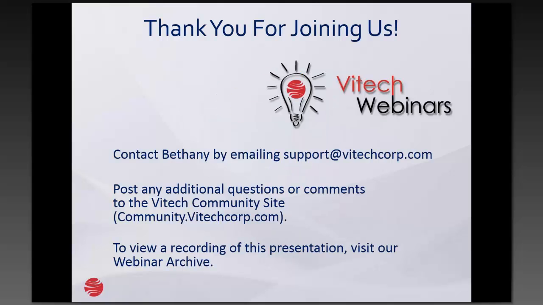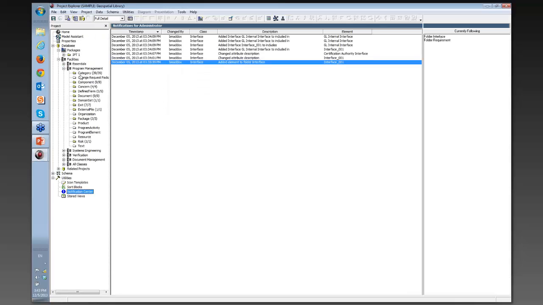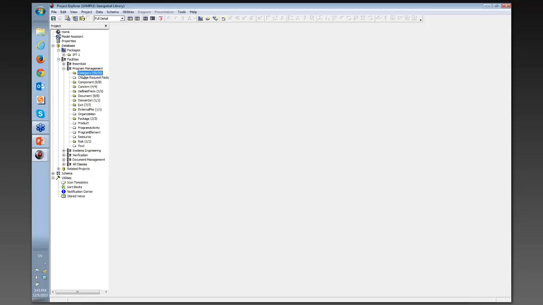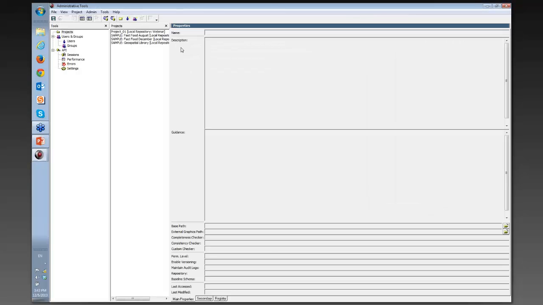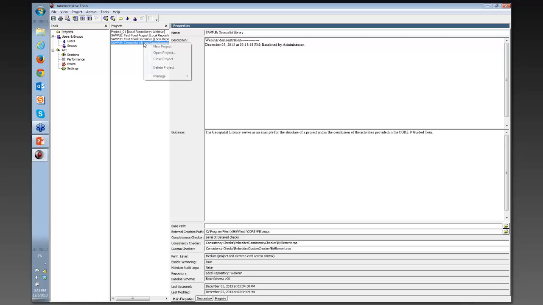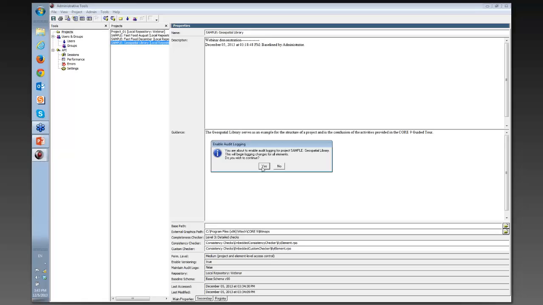Actually, I'm not sure if disabling an audit log does that, so let me take a quick look. Apologize, I don't know the answer to that right off the bat, but it is so easy to find out. We go to Tools, Administrative Tools, and we currently have audit logging off. So let's turn it on. And it says it will begin logging changes. So now we have it on.